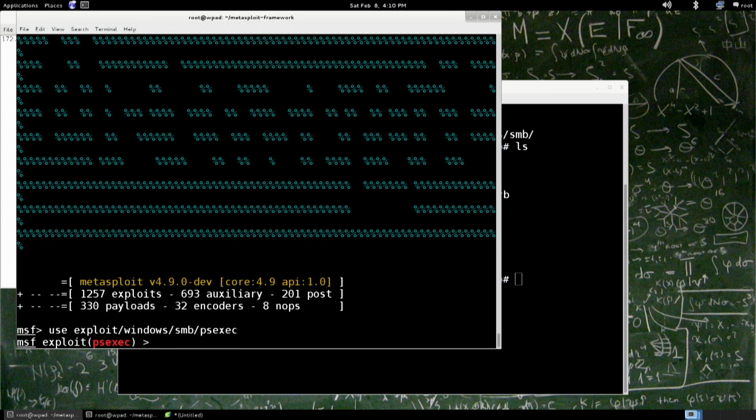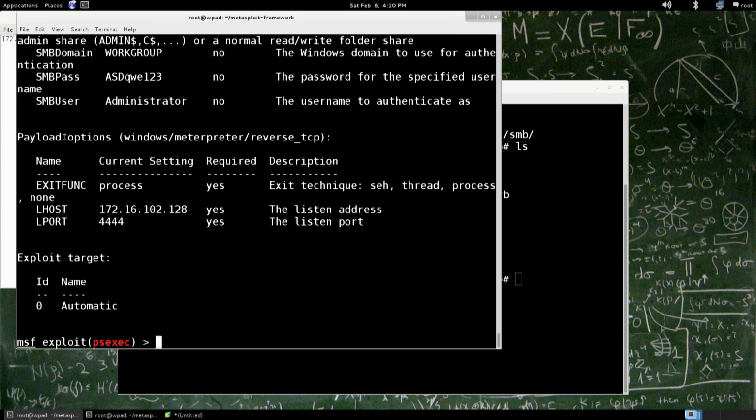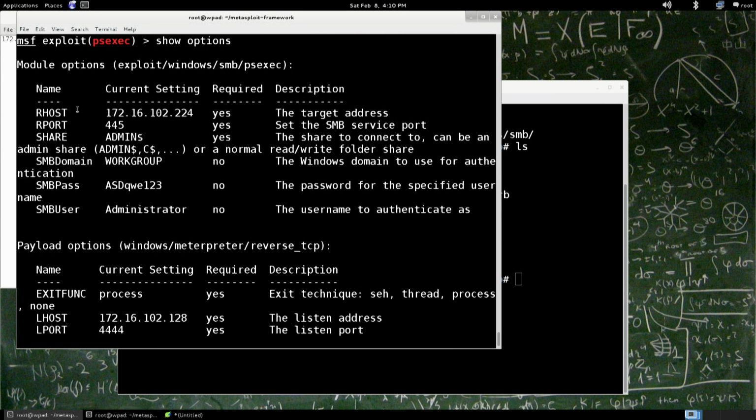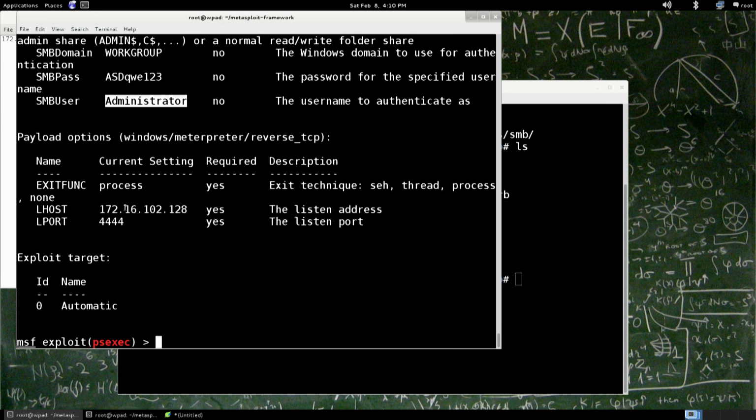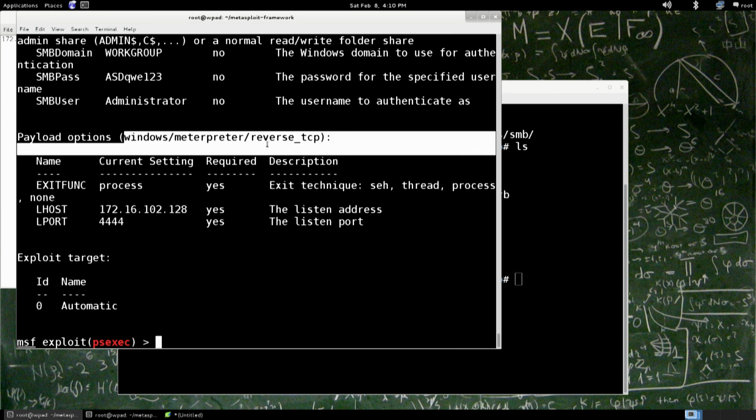Now we're in the psexec module. I've gone ahead and set a few options, so show options to show what's already set and what options are available. I've set a few options here already, like the IP address of my target, the password, the username that I'm going to psexec against, and then the payload.